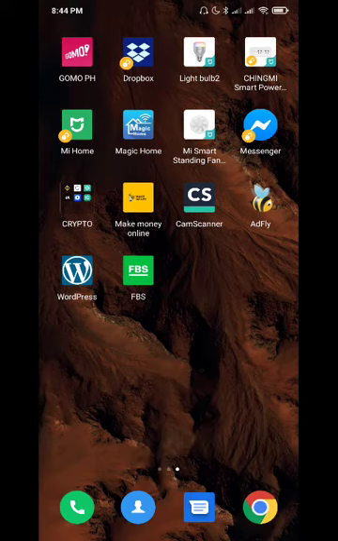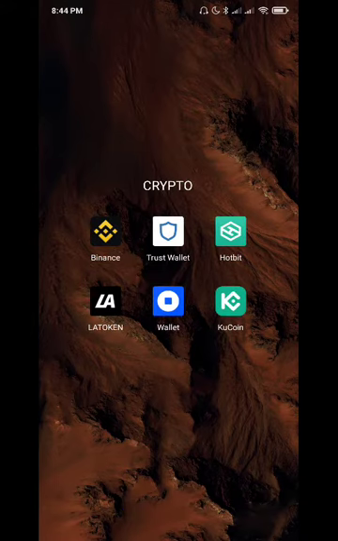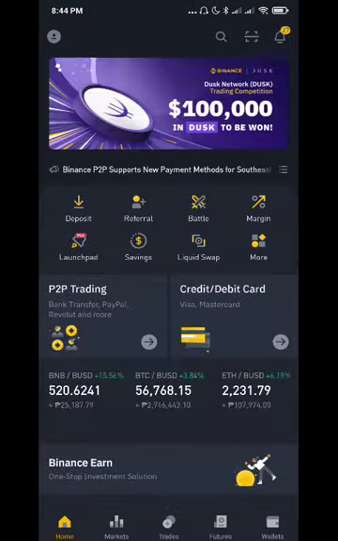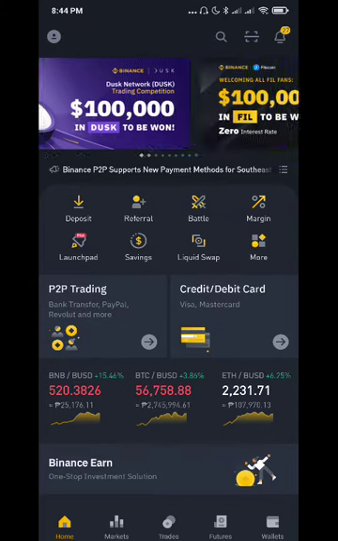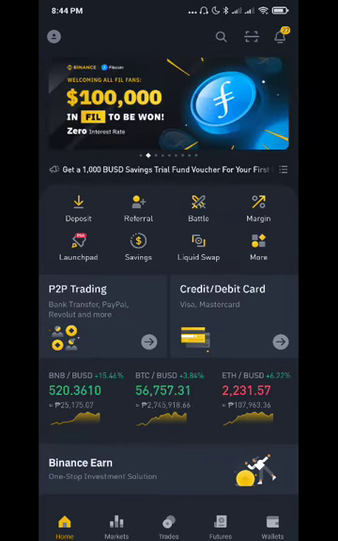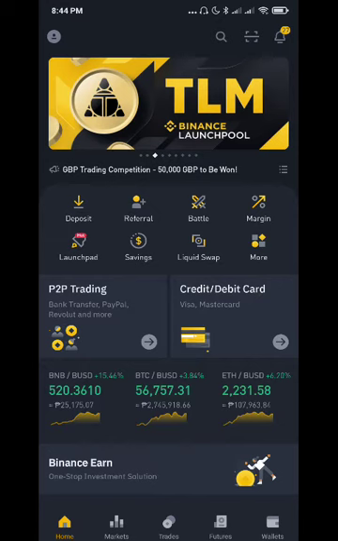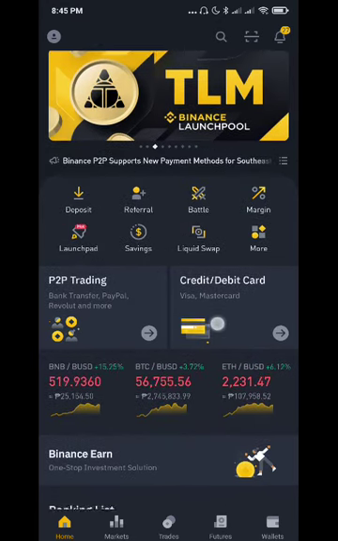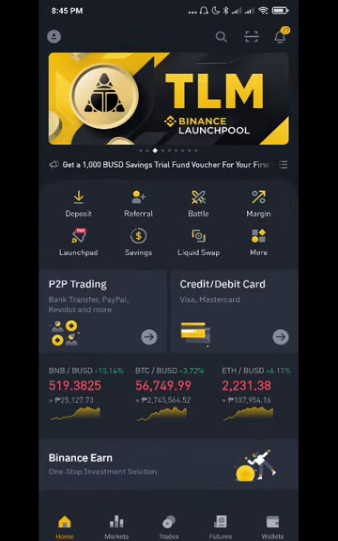So today I'm gonna show you how to cash in on your Binance app. All you have to do is just open the app, and then it's in pro mode. So you can see here, you can see P2P trading and credit card or debit card. So just click this one.